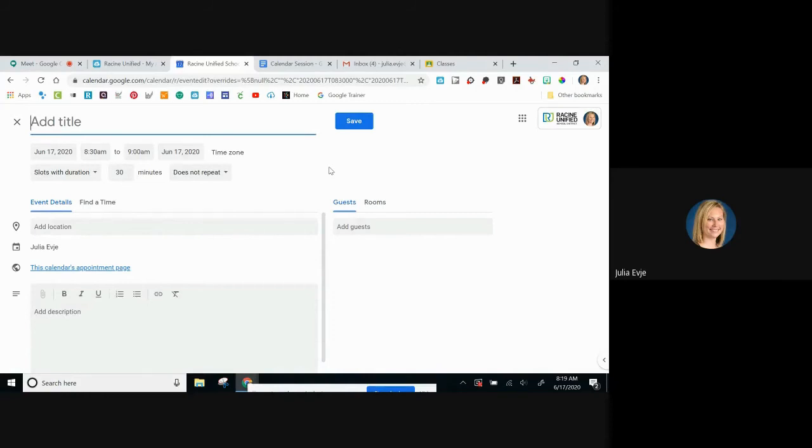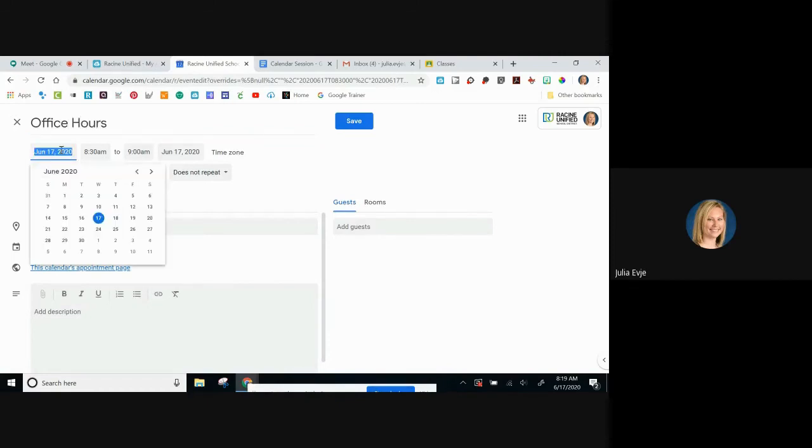An appointment slot is something that I might use for office hours. I want to show my students that I'm available at a specific time, but I want individual students to be able to sign up for a time to meet with me, not all students available. So my appointment slot title is going to be office hours. And I need to pick a date for my office hours, so let's make them on Friday.